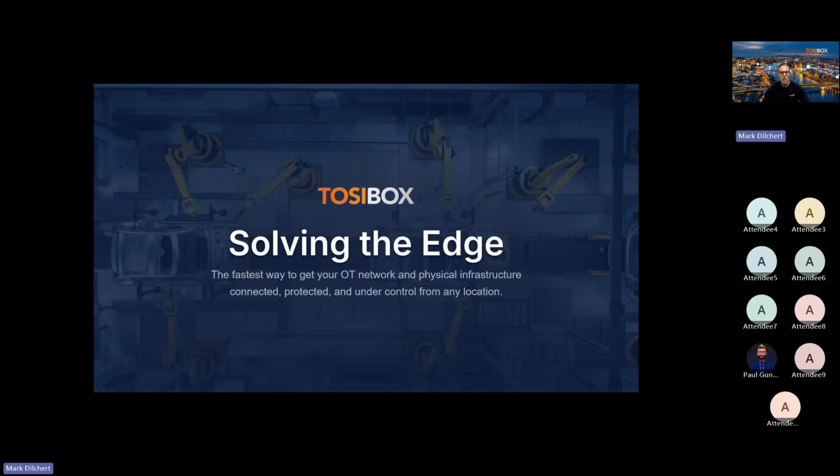So in today's discussion, Tosibox is the fastest way to get your OT network and physical infrastructure, whether it's a full network or just a single device, connected, protected, and under control from any location.